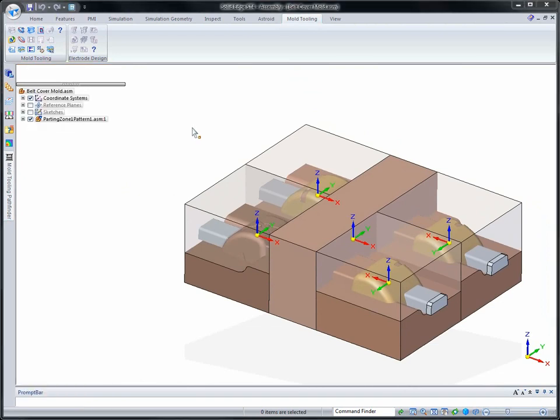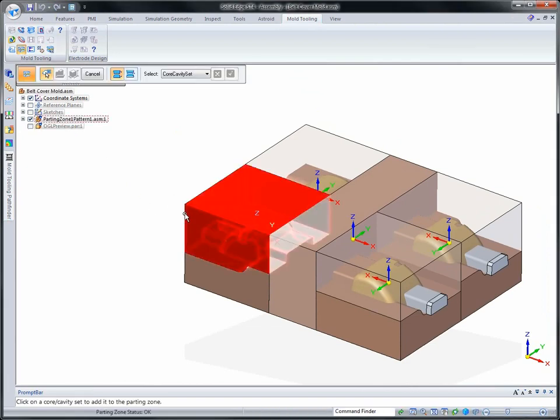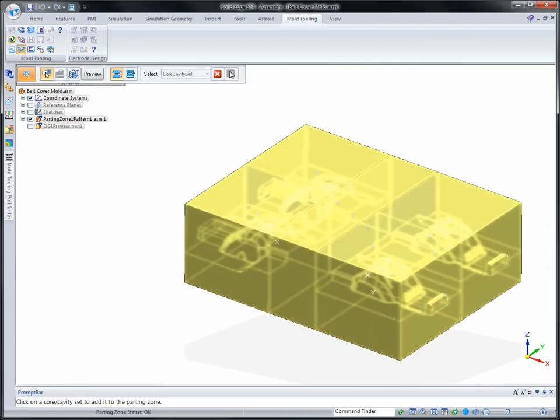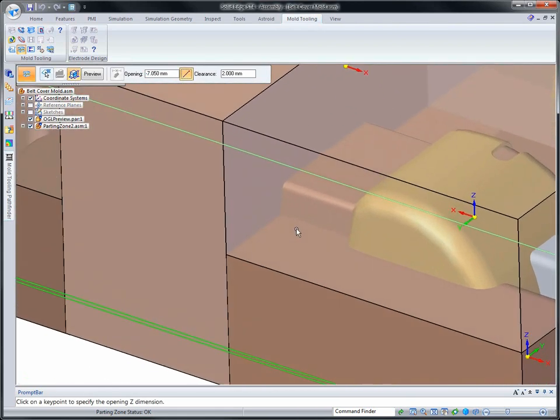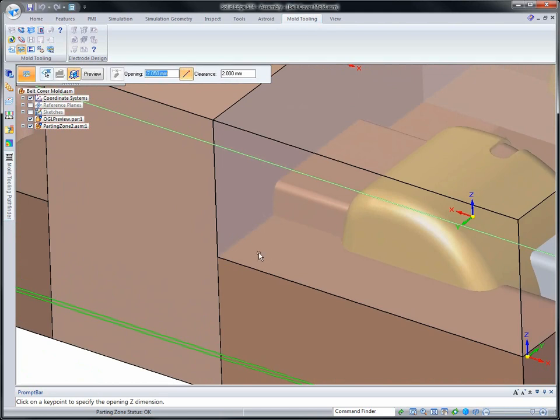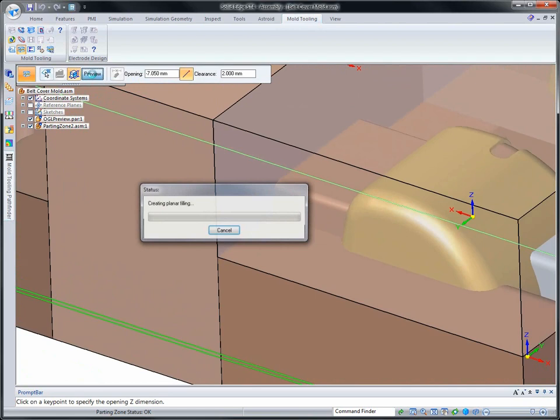The next thing then is to define the parting zone again. This is going to be the parting zone for the entire mold. And what we want to define here is the opening point. This is what's going to split the runner bar into 2 pieces. So we want to make sure we define the same opening point where we're going to run the injection channel on this mold. And we'll preview what that looks like.